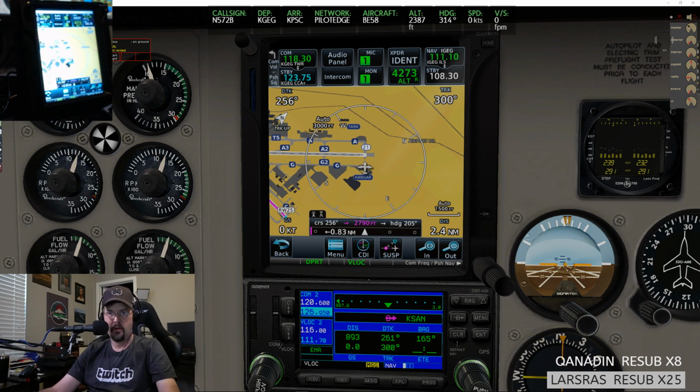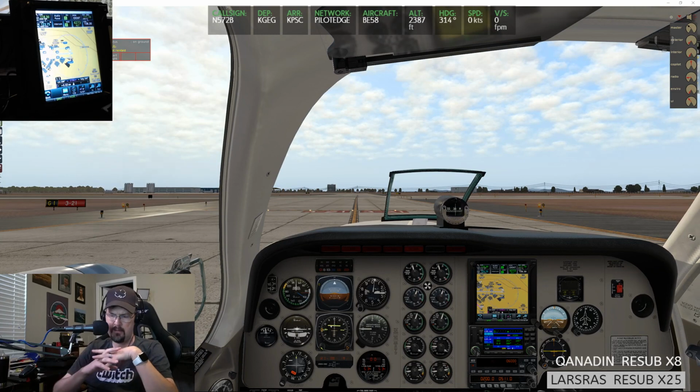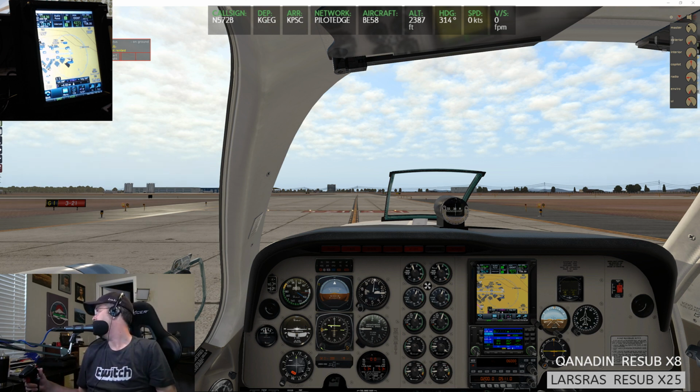Okay, so we got tower, we got 123.75. I believe that's Cascade, right? Yeah. It's working 427 tree. Alright, let's do it. Spokane Tower, Baron 572 Bravo, short 21. Number 1, 572 Bravo, Spokane Tower, runway 21, cleared for takeoff. 21 cleared for takeoff, Baron 572 Bravo.